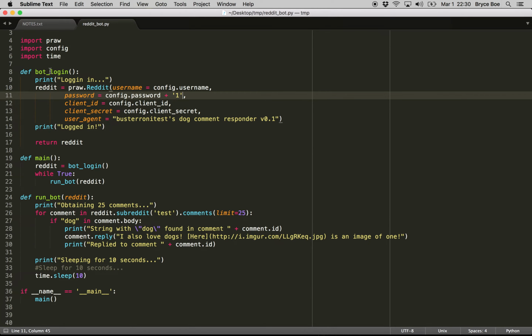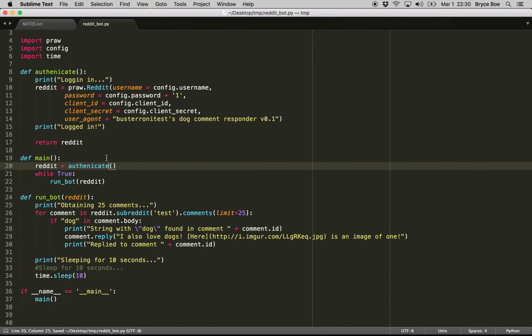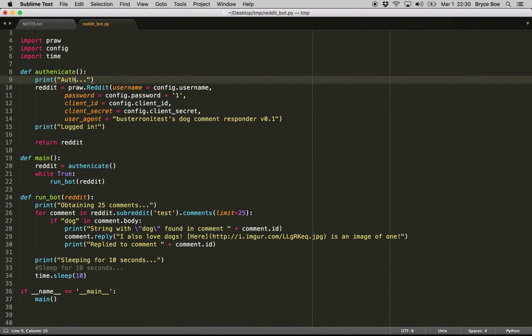So what I'm going to do is rename bot login to authenticate, just to be more in line with the terminology for the OAuth authentication. And then I'm going to say authenticating instead of logging in. And then to force it to actually verify that authentication worked, authenticated as, I'm going to use a format string again.